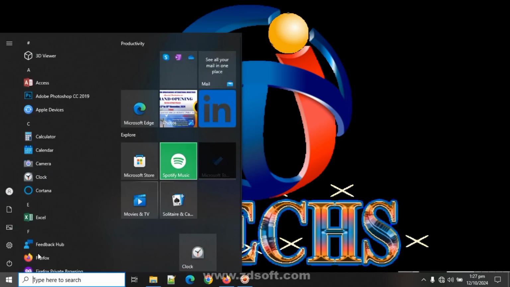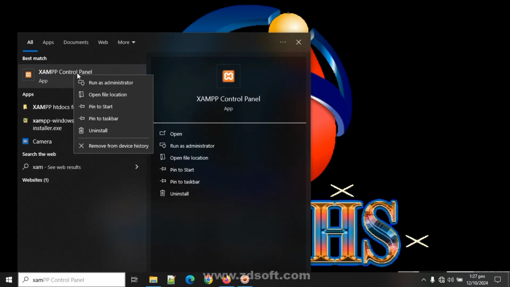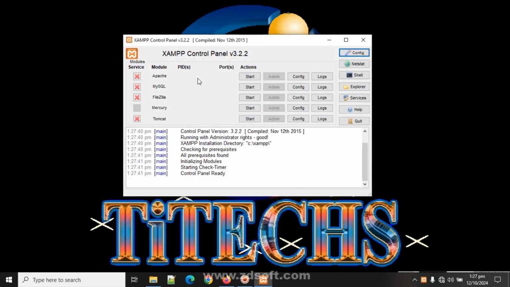So we have the XAMPP server. Let's launch our XAMPP server. After successful installation, you launch your XAMPP server. So we type XAMPP to search for it. So this is the XAMPP.